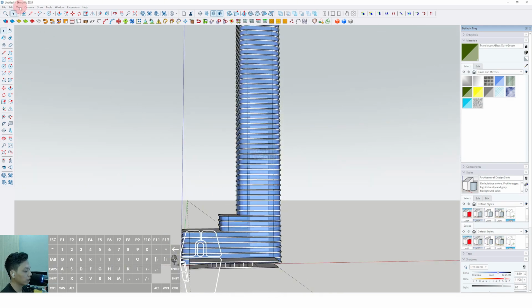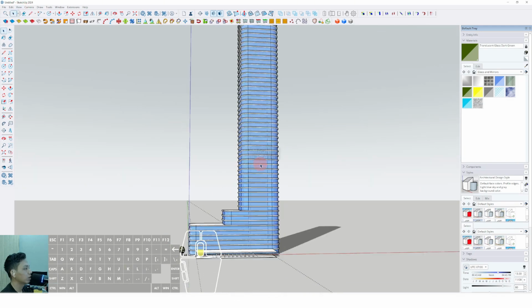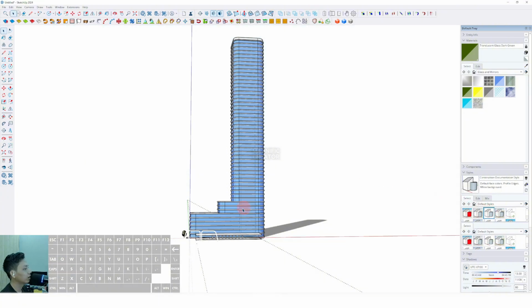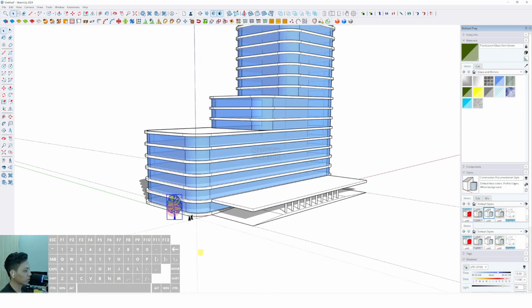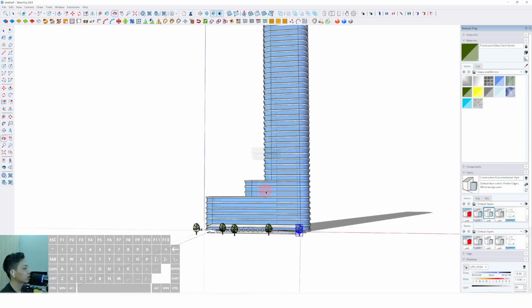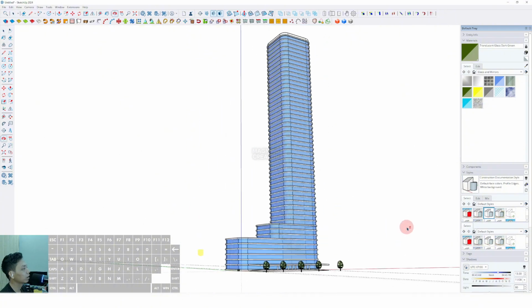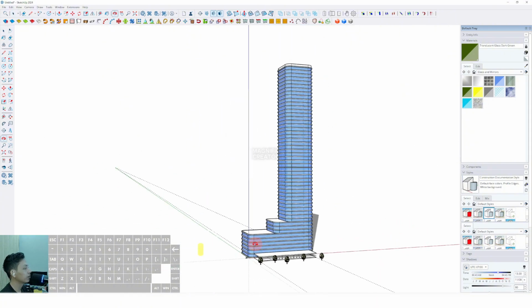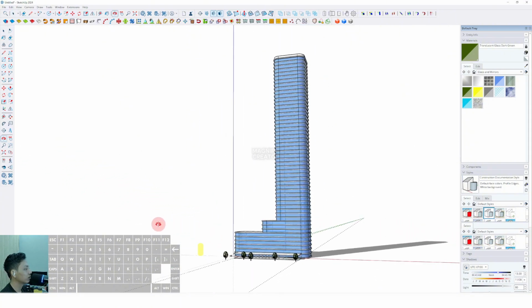Okay, then we can activate the shadow, and we can activate this style, and we can also place the several greenery in here in the front, and you can set up more about this one. Thanks for watching, and just wait for my next tutorial.